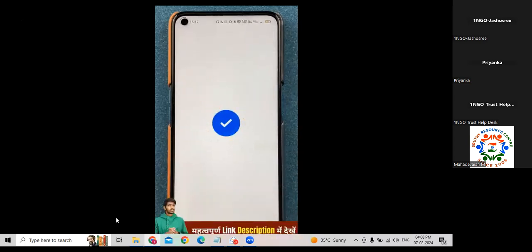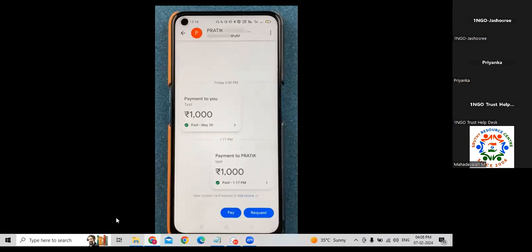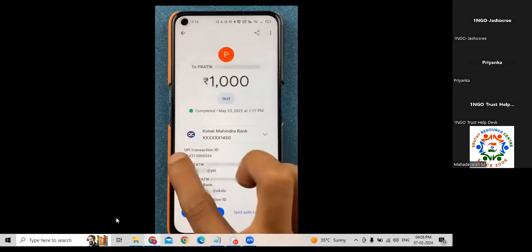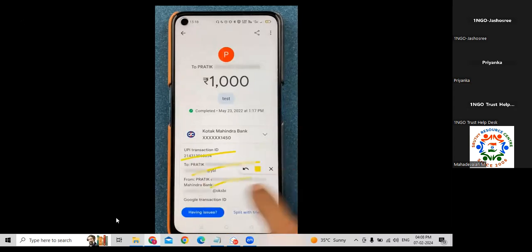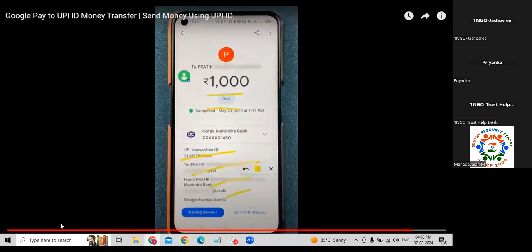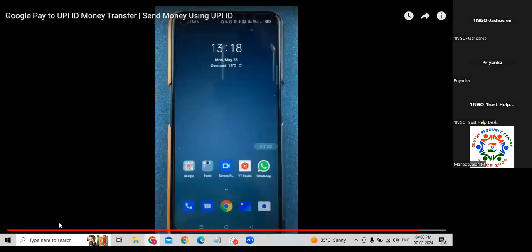And as you can see, the payment has been done. So if you want to check out the payment details, all you have to do is click over there, and here you can check out the UPI transaction and all the necessary details which you want to check. All the details are available on this page. So these are the simple steps you have to follow if you want to transfer money using UPI ID in the Google Pay application. So that's pretty much it for today.